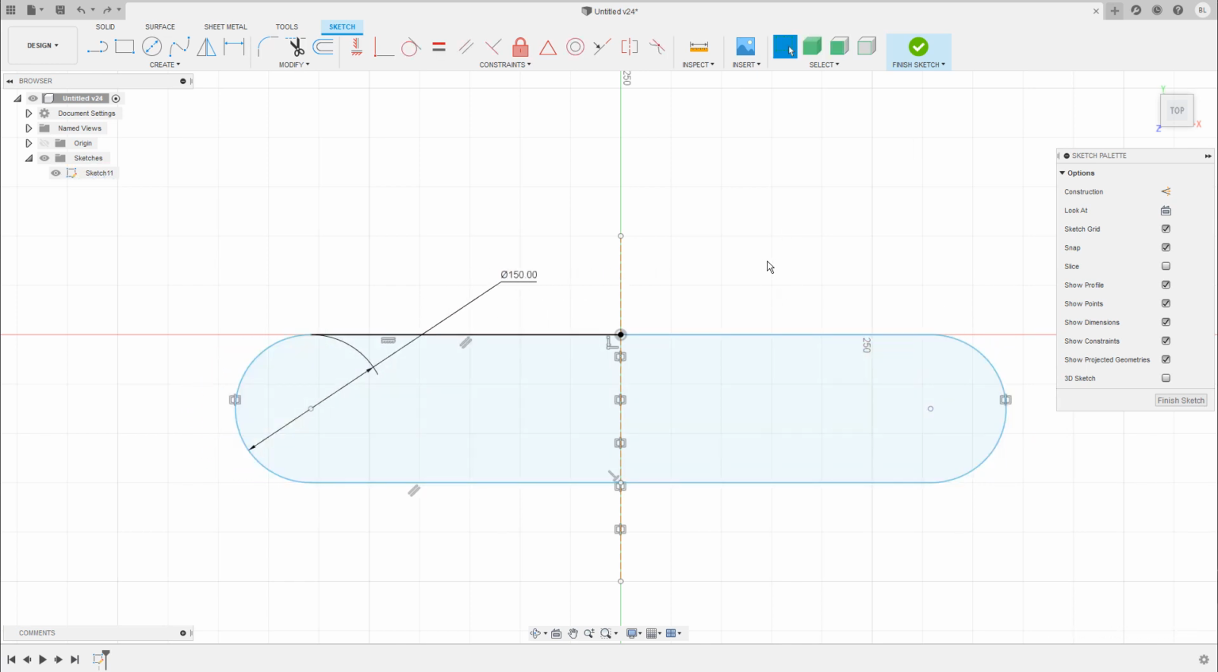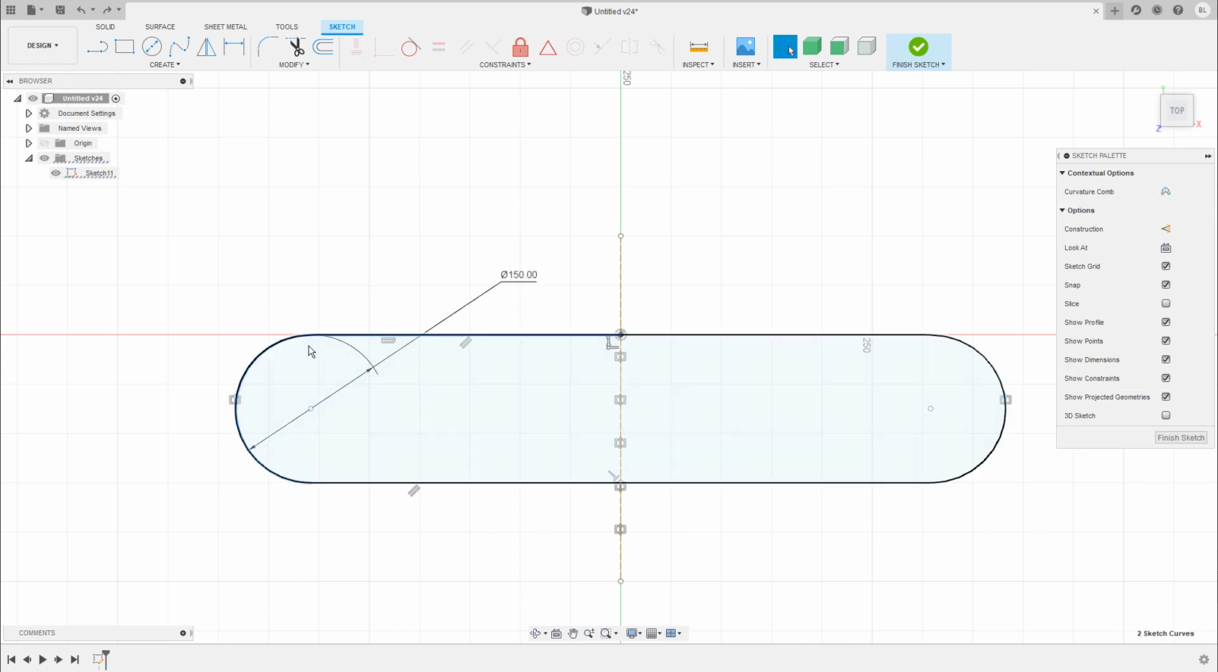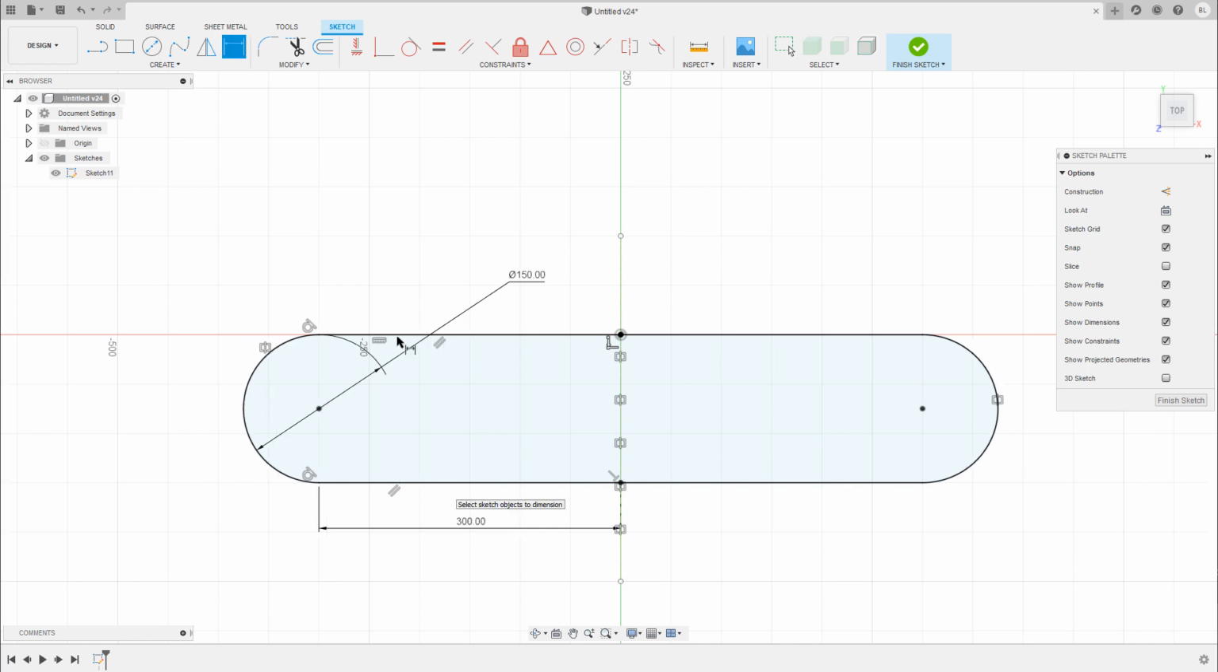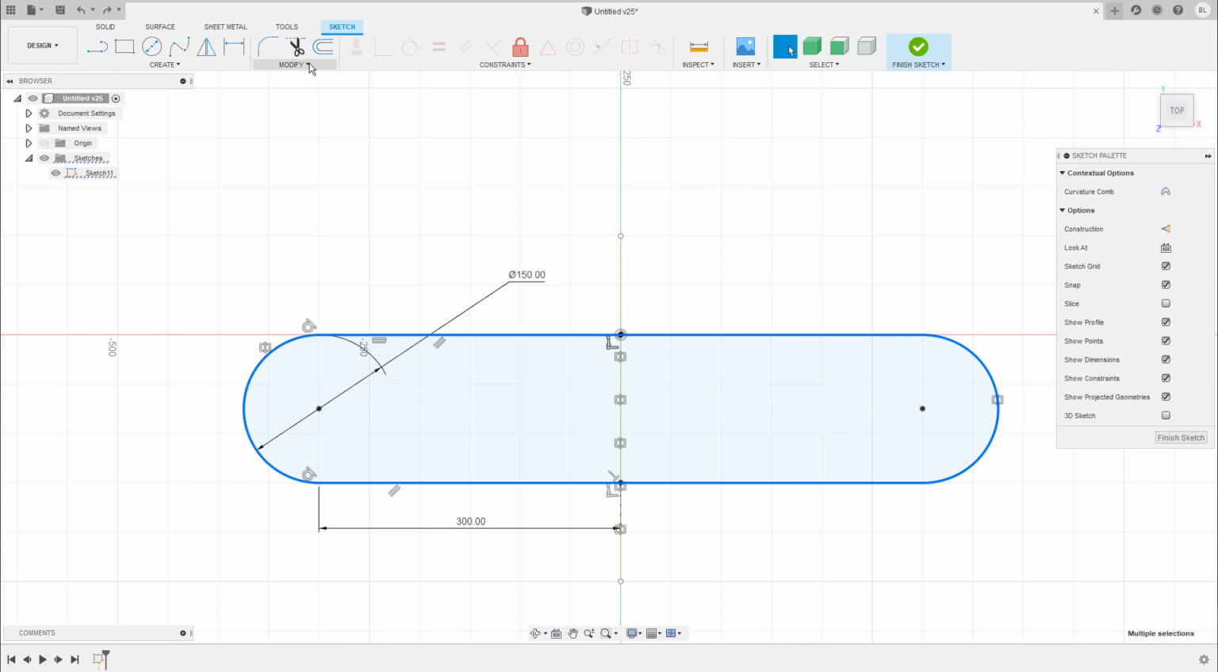I can now continue to make this a fully defined sketch by making the lines and the arcs tangent. I have selected both. I activate the tangent tool, then I select the arch again and the bottom line, make them tangent too. And last but not least, I apply a fixed constraint to the center line, like so. Hit the D key to open up the dimensions, give it a dimension of 300 millimeters, and end up with a fully defined sketch.